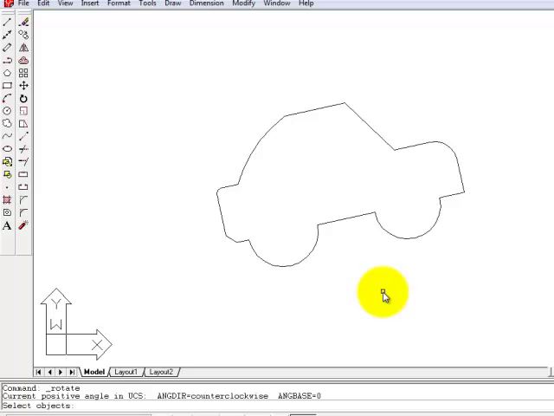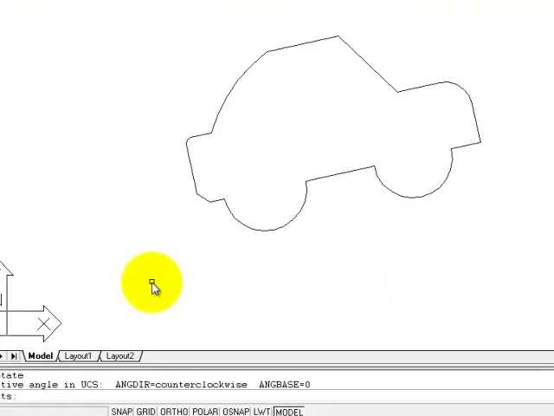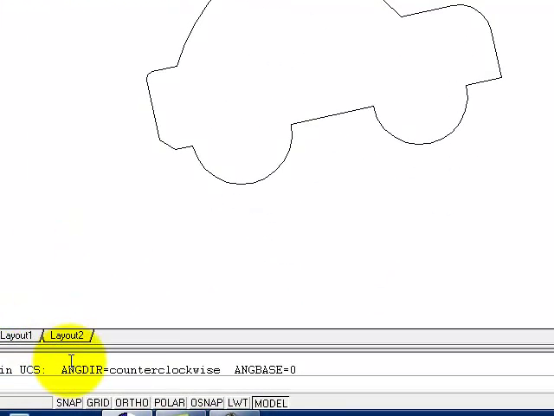So you can see that it didn't take very long to outline a vehicle or a silhouette if you want. All right, so that's the end of our second AutoCAD video.